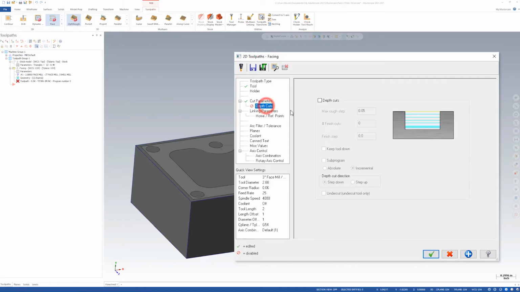For depth cuts, again, we're just dropping down and taking 1 cut across the part. We don't need depth cuts. If we were taking a lot more material off, then we could do it in multiple steps, but in this case, 20 thou should be perfectly fine to take in 1 pass.